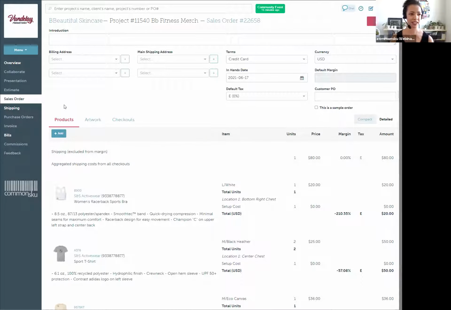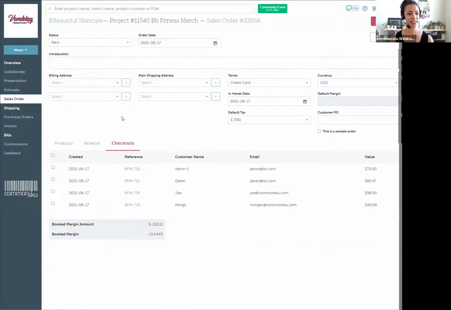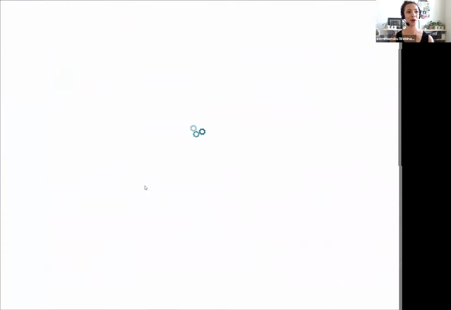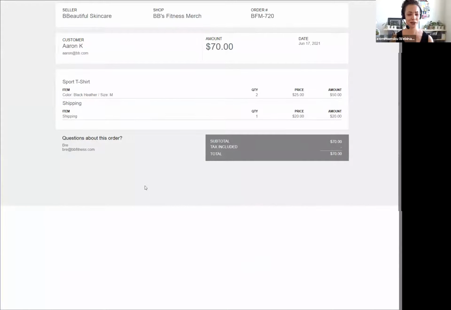As far as the checkout detail, who ordered what, you can click into the checkouts tab and you still have access to this information with the same abilities. You can view them, you can export the CSV file, or you can click on that reference number if you want to see the copy of what the shopper had ordered. So again, printing these up, using them as packing slips.